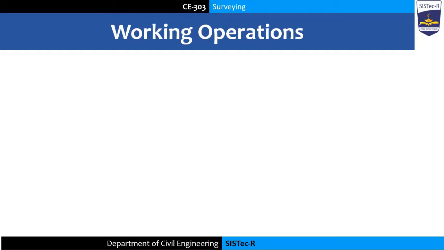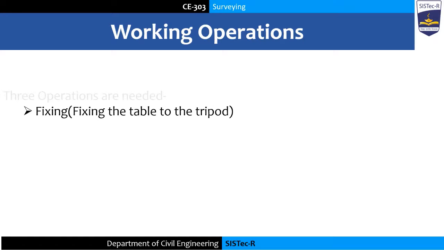So basically, when we start the work of plane table surveying, some operations are required that you will do every time you change the station or perform plane table surveying. So these operations are needed every time. The first consists of fixing the table to the tripod. You will need to fix the plane table that we saw in the previous slides to the tripod. We also saw the tripod.